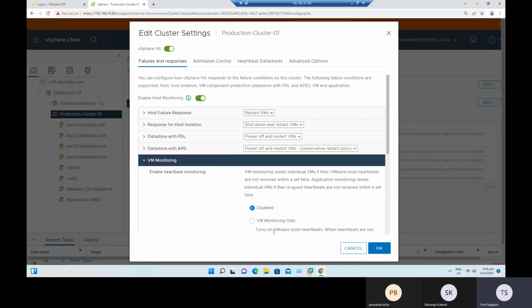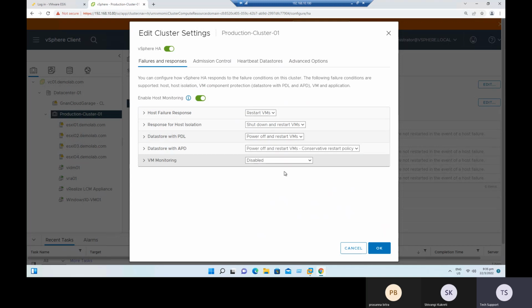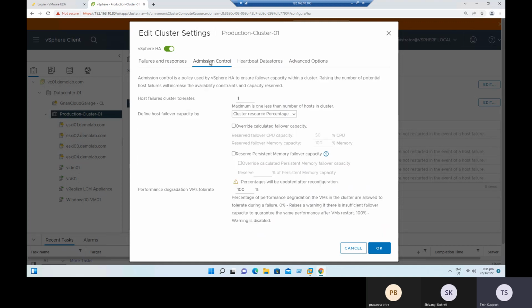If you enable this option, remember that all our virtual machines should be up and running with VMware Tools. If there are no VMware Tools, it will immediately restart. Okay, so for the time being, I'm just disabling it because it's our test lab only. And admission control, this is also one of the important options.